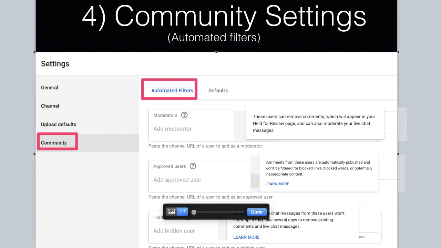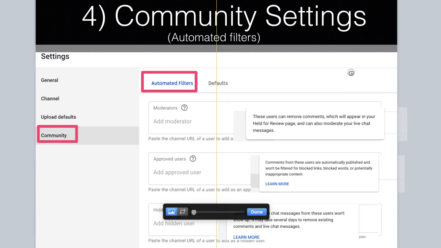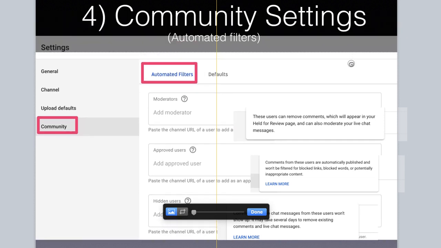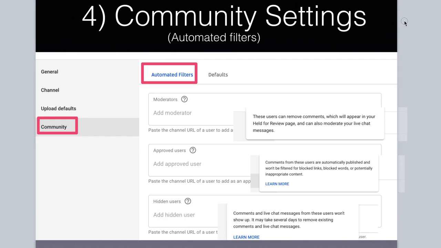And let's see. Then you've got hidden users. So comments and live chat messages from these hidden users won't show up. It may take several days to remove the existing comments and live chat messages. So if somebody's spamming the comments, then you could add them as a hidden user.